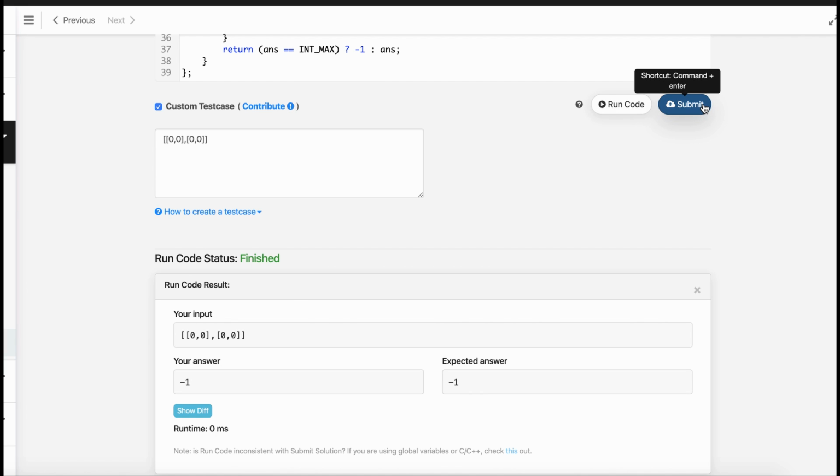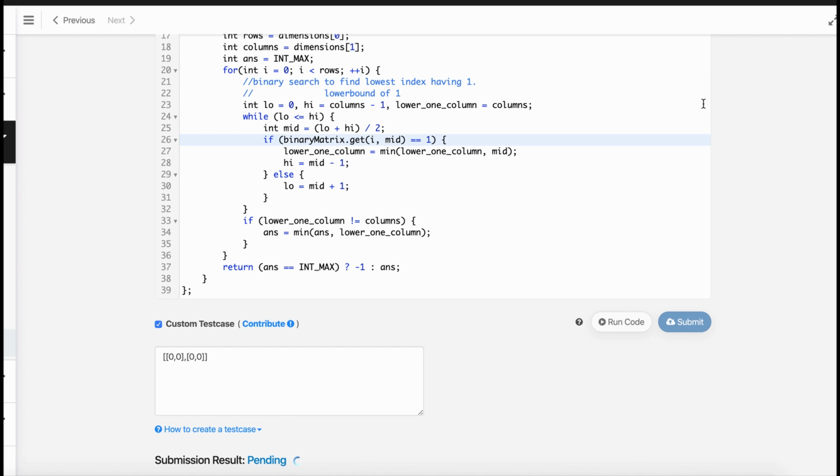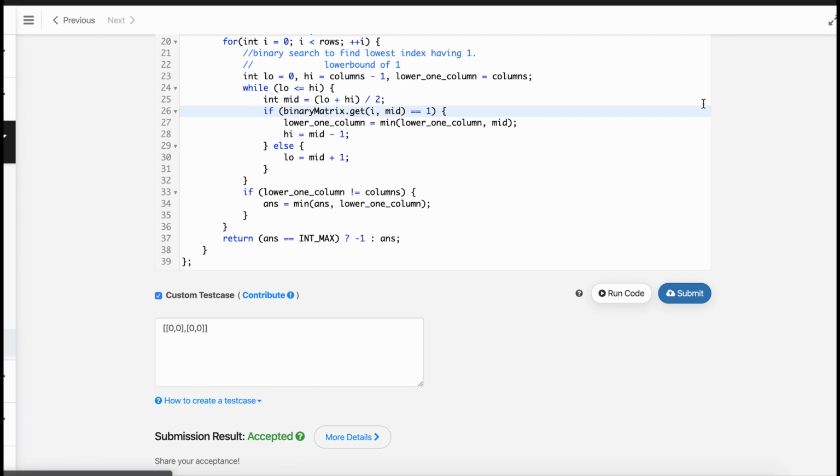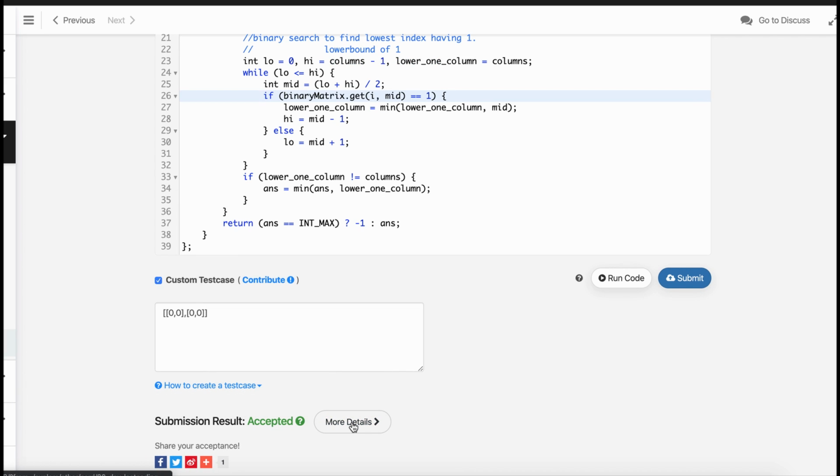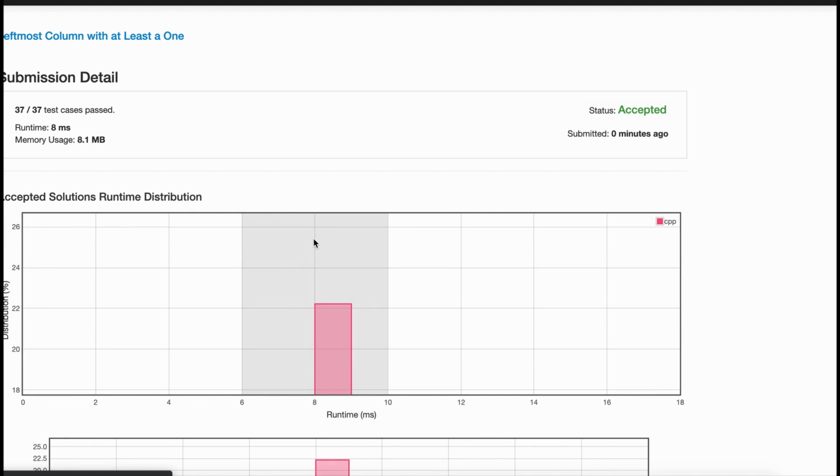Yes, let's submit the problem. Well, it is accepted. 8.1 megabytes and 8 milliseconds.